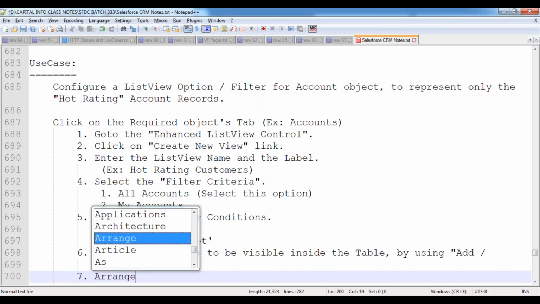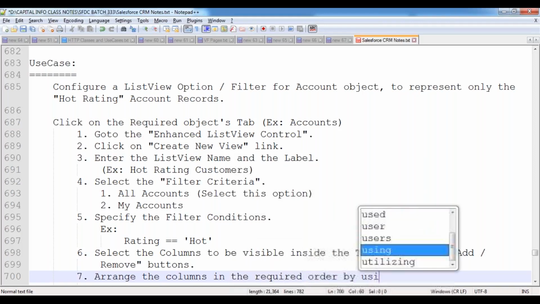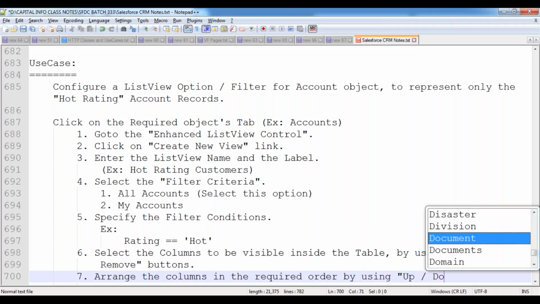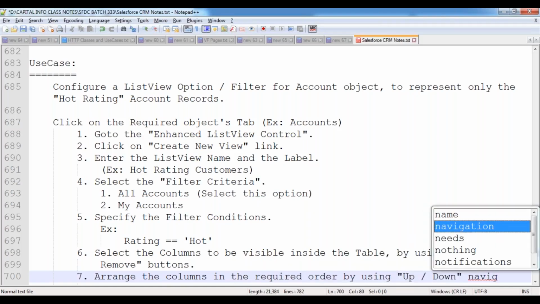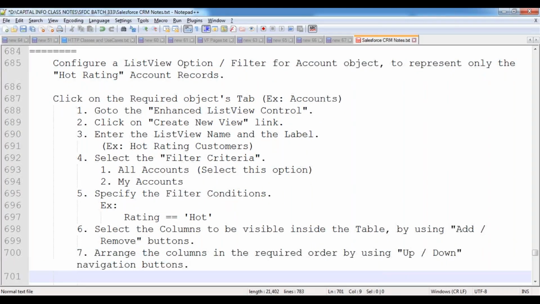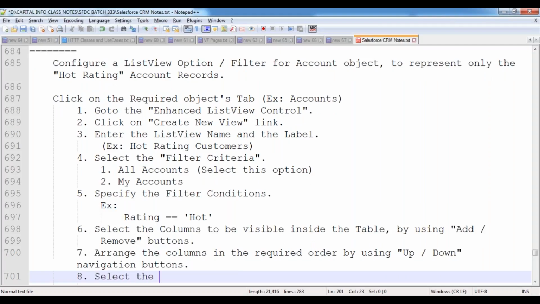Next. Arrange the columns in the required order by using up and down navigation buttons. Up and down navigation buttons. That means in which order you want to display these columns over here.